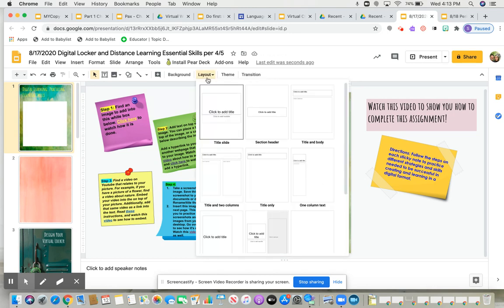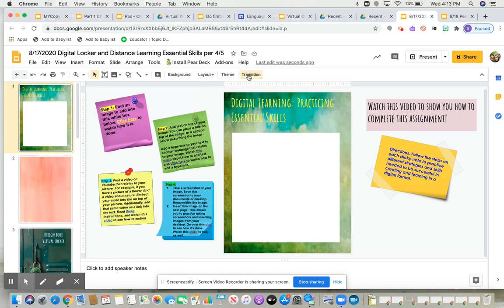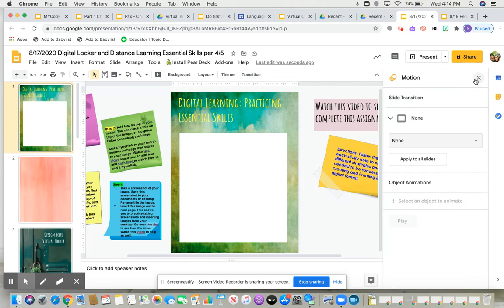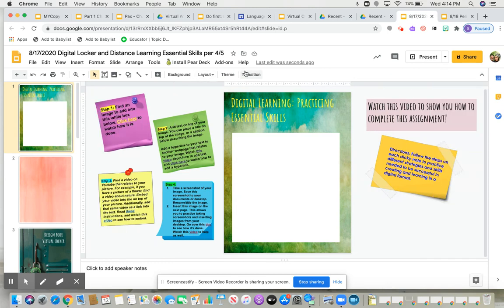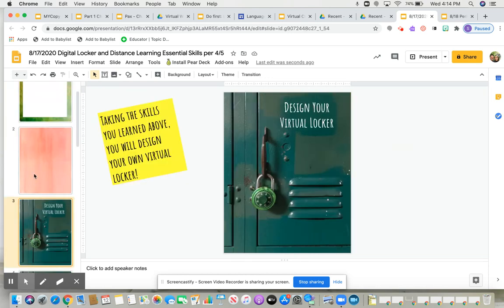So yeah, again, play around. These are just layouts. Don't worry about transitions. That's just the design of how it plays in. This is just for when you go live, when you present an actual presentation on Google Slides, but we're not doing that here. Okay, so yes, explore, do your own thing.